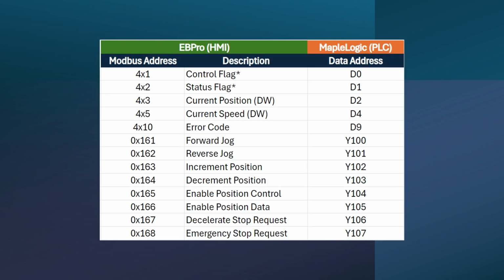Now let's move on to the Modbus addresses, which will be used to control the motor. In the previous video, we covered the Modbus communication setup between the Maple Systems PLC and the HMI. So here are the HMI Modbus addresses, and here are the PLC memory addresses. In this video, we will only be focused on the addresses for manual control, like D0 and Y100 and Y101 for jog forward and backward. The position control addresses will be used in a later video.